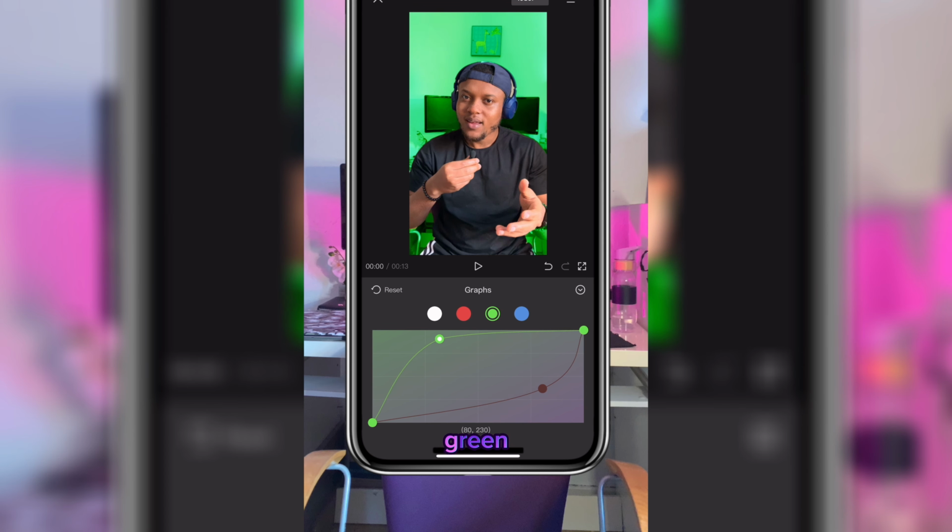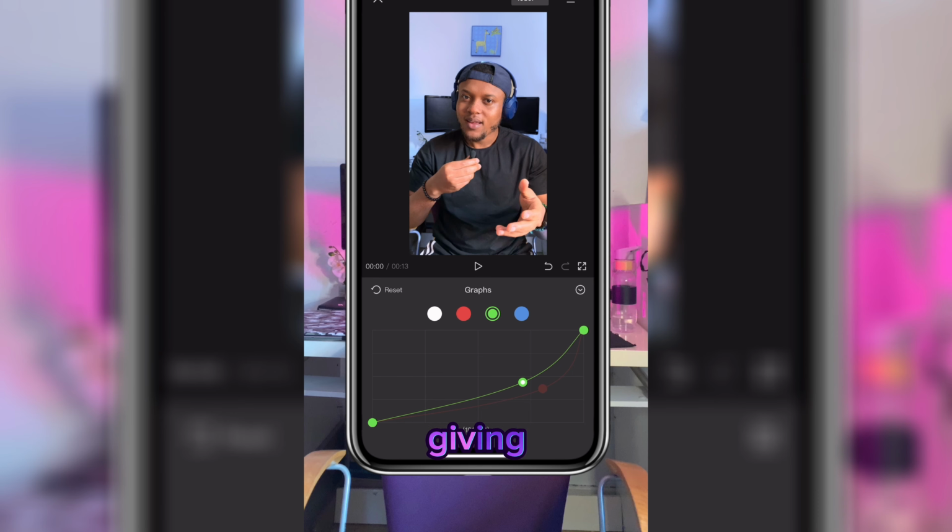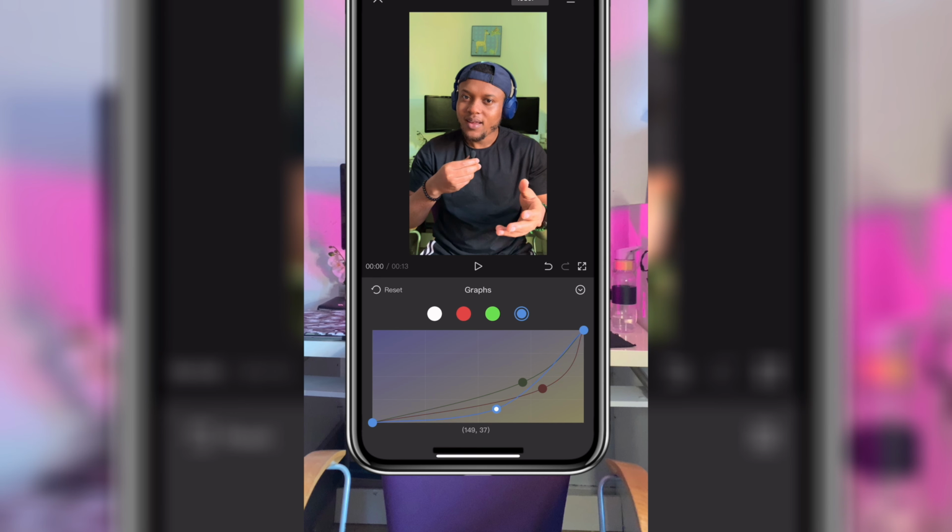And now I click on the green, and using the green mixing with the red, you see the color that it's giving. You can also play with the blue to mix it out and pick the desired color that you want. And that's it.